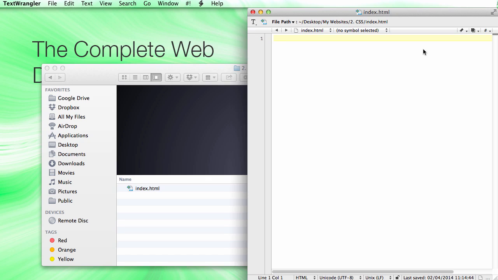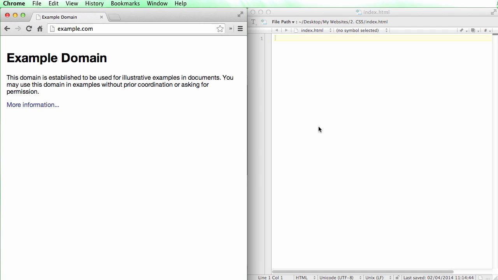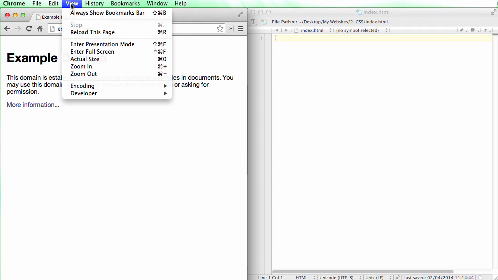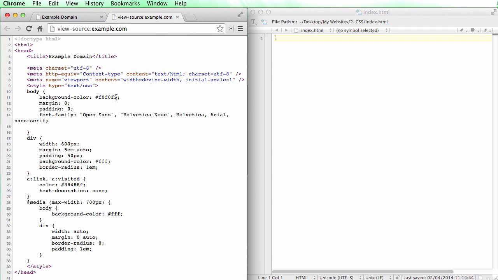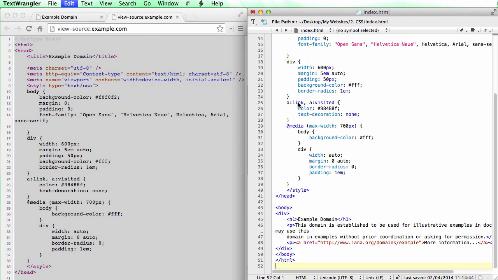So we want to get a starting point for our website. I'm going to do the same as what we did before and switch over to Chrome and get the source code for example.com, and we'll use that as our basis for our index.html file here. So there it is, example.com. I'm going to go to View, Developer, View Source. And I'm going to use Command A or Control A on Windows to select the whole of the text. And I'm going to use Command V to paste it in. And I'll press Save to save that.